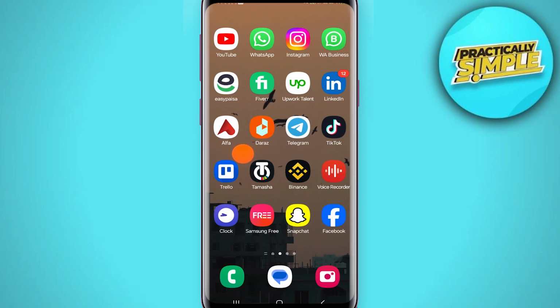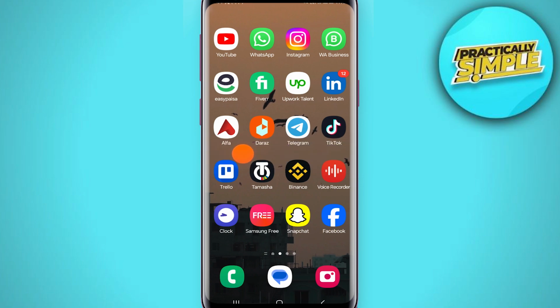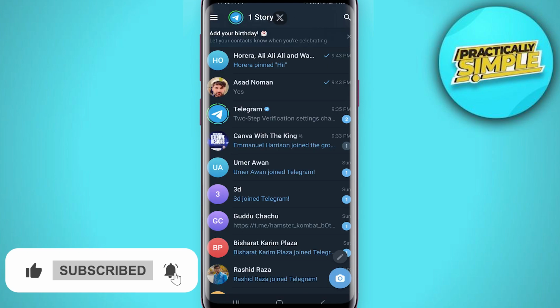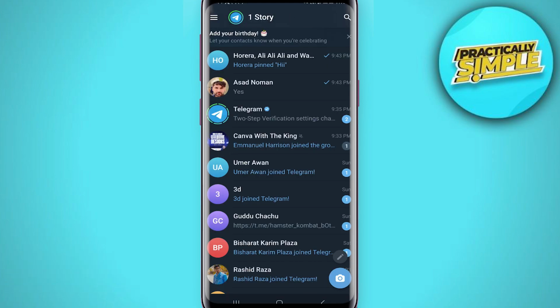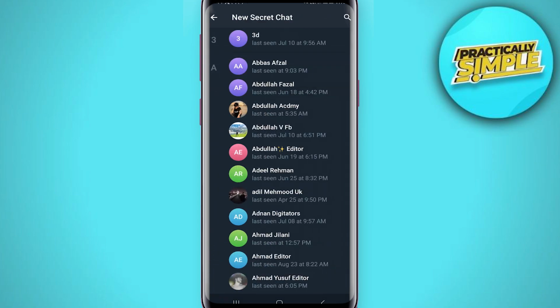In today's video, I'm going to show you how to send self-destructing photos, or you can say expiring photos, in Telegram. So let's open the Telegram application here. The very first thing you have to do is click on this pencil icon on the bottom corner. After that, you will have to select a new chat, this new secret chat.